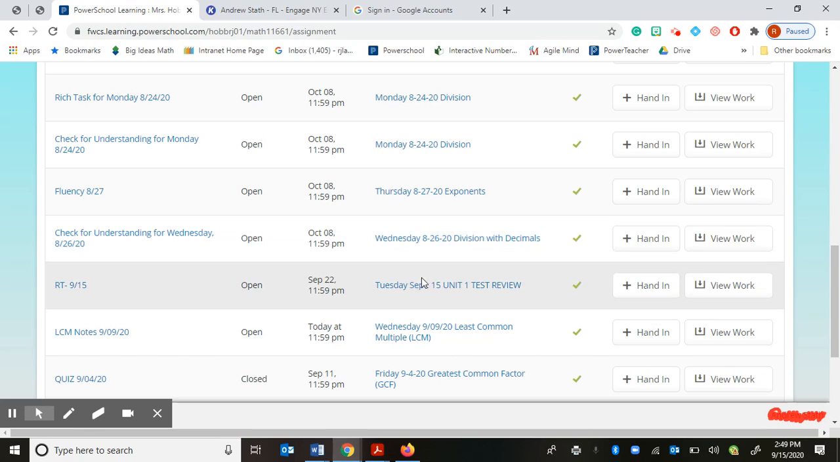And you'll notice once you do the hand in button, it'll have a check mark and it says 1 submission. Now, if I was to ever grade it and hand it back to you, right here where it says view work, it would have like a number in parentheses. So if it has a 1 in parentheses, it means I handed it back to you and you need to look over that and make any corrections that you need.